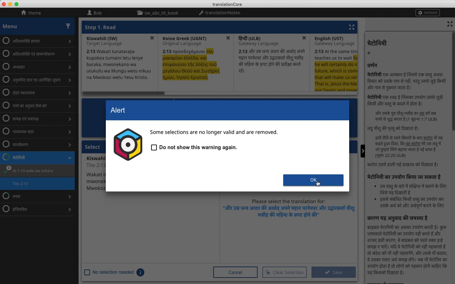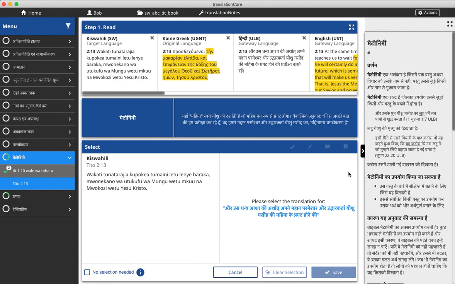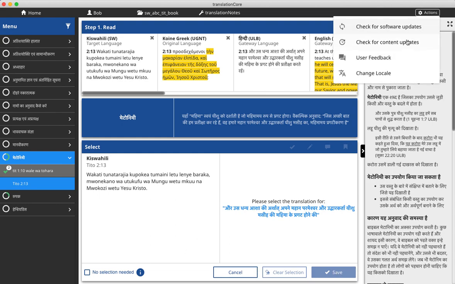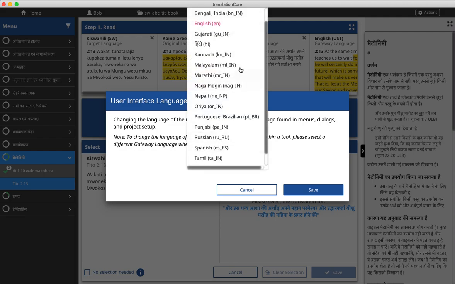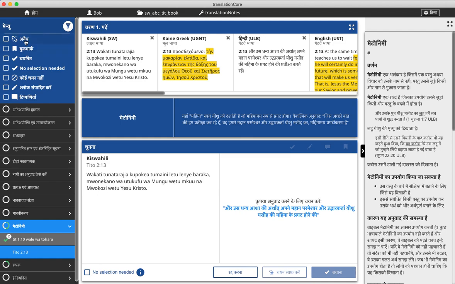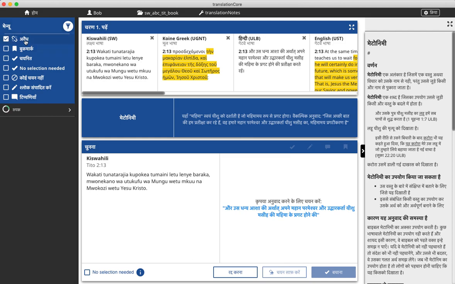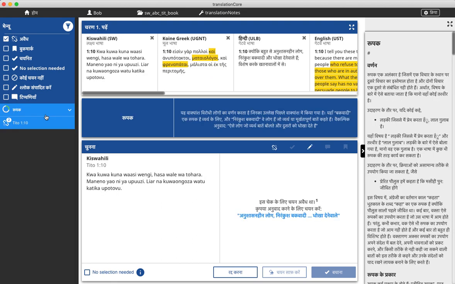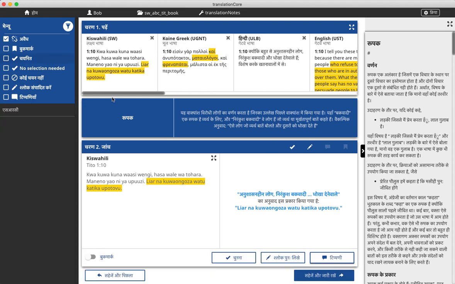So here we are in Translation Core with Hindi. Now you can see all of the menu is in Hindi, all of the notes are in Hindi, the articles are in Hindi. The buttons are still in English, but we can change that real quick. We'll change that to Hindi, and then our entire app will be in Hindi. If we want to find the one that was invalidated and fix that, we can use the menu, filter, and there it is. There's the one that was invalidated. So here we are, and we just redo that work, reselect that, and click save. And then that little broken link goes away and we're done.